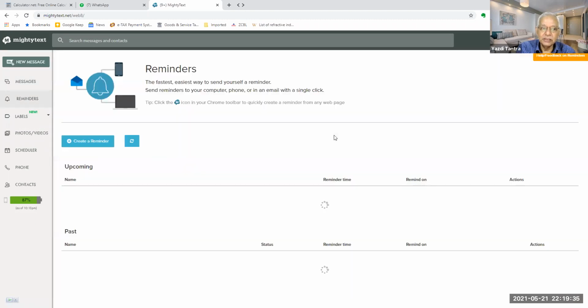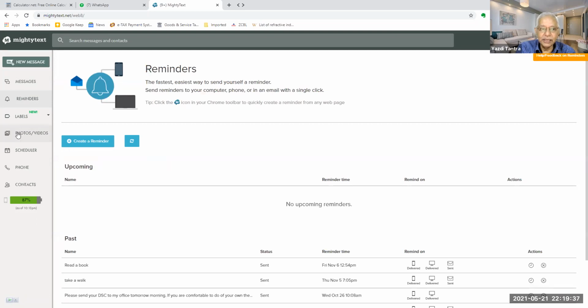Now reminders: you can create a reminder for yourself, so you can send an SMS to yourself. Tomorrow morning I have to be reminded of something. I can create a reminder for myself and automatically there will be an SMS which will come to me.